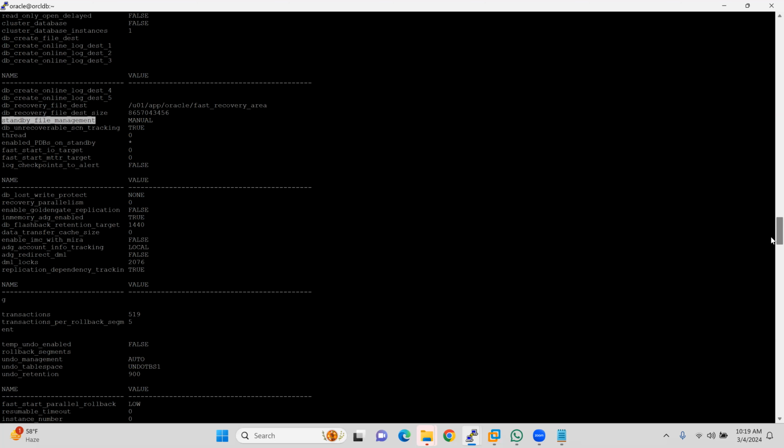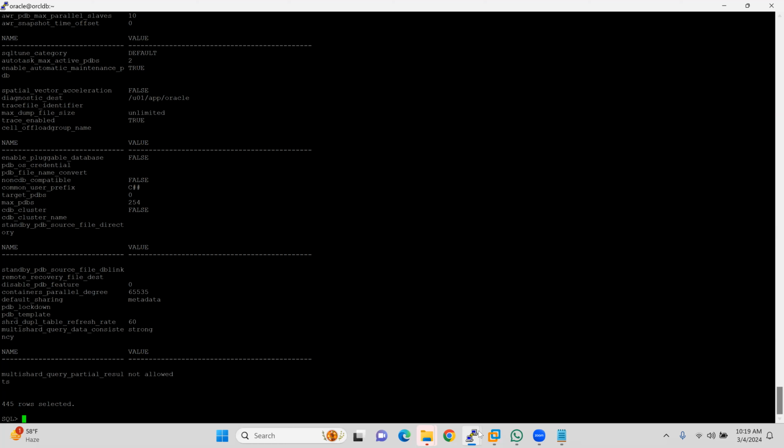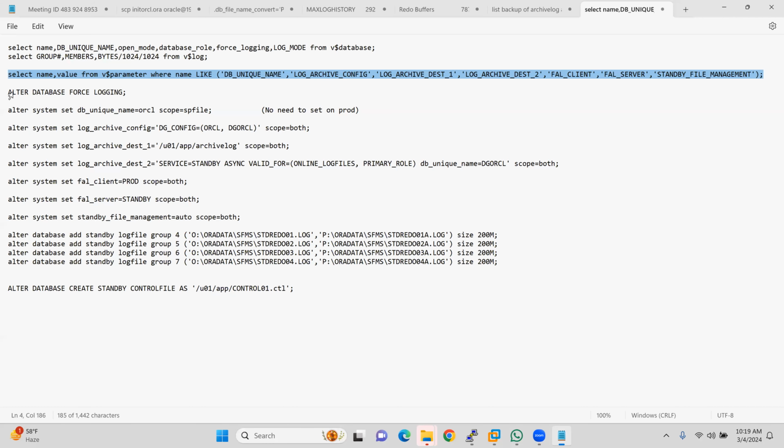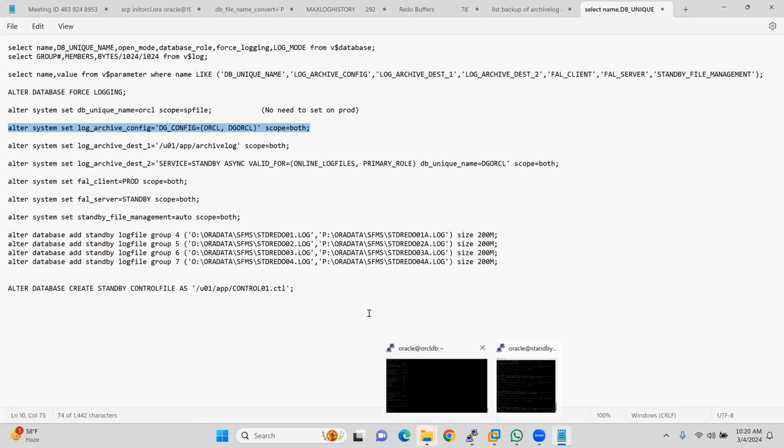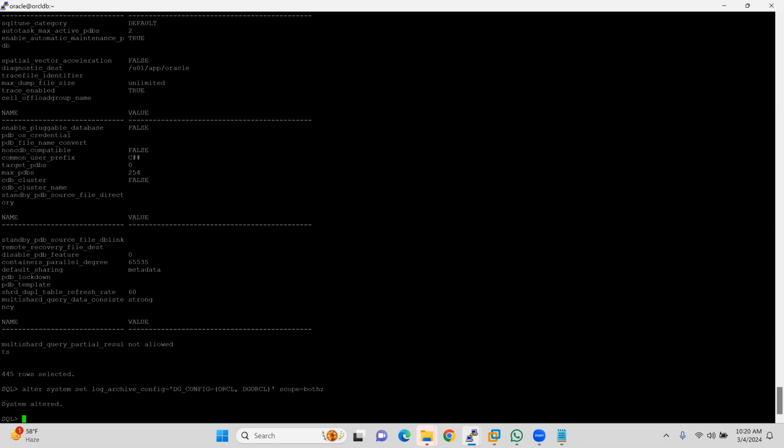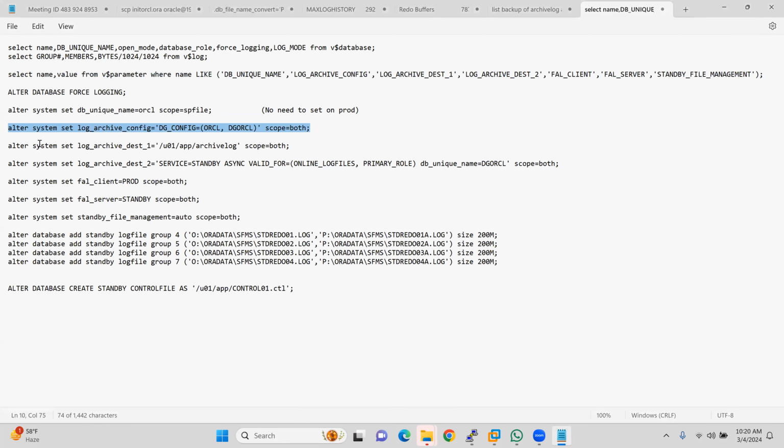So what I will do, we'll go to the next step. Already we have enabled the force logging mode, so no need to run that here. I need to set this value. It's altered. And no need to run this command because archive log is enabled for the current server. See, we have already enabled the archive log mode here. So no need to run the first one. We need to set up the second one.